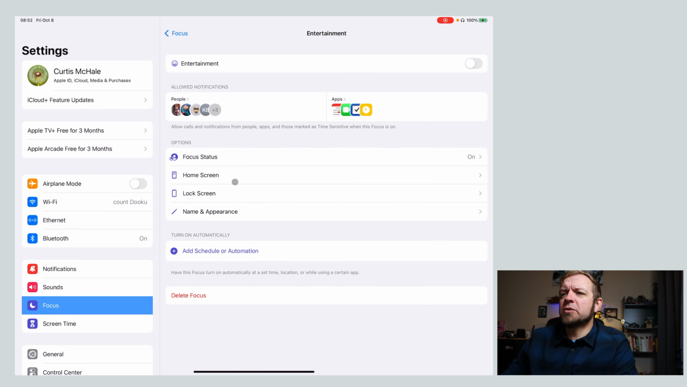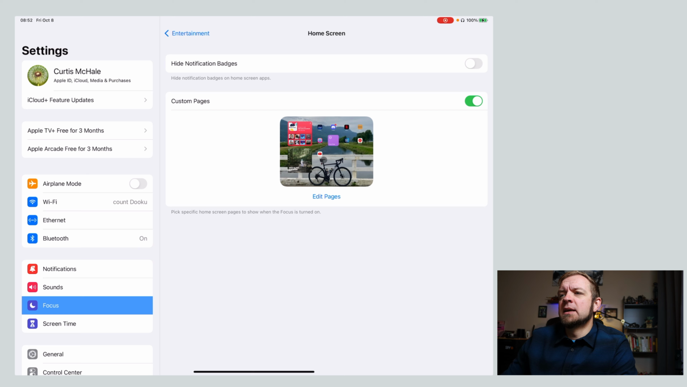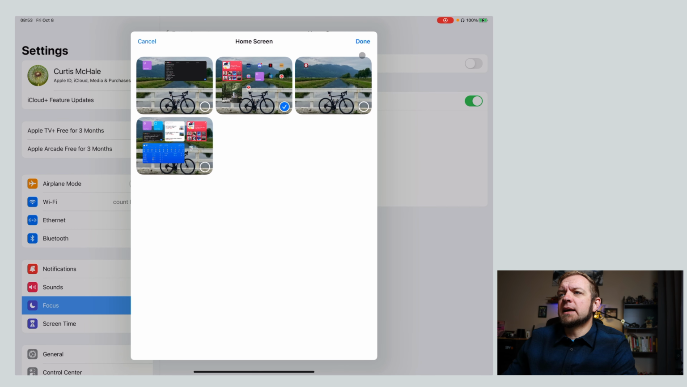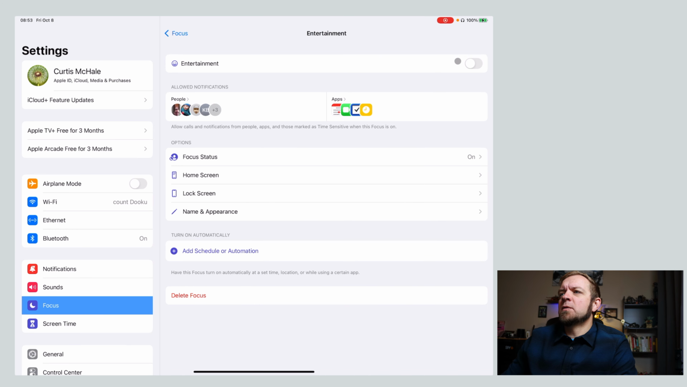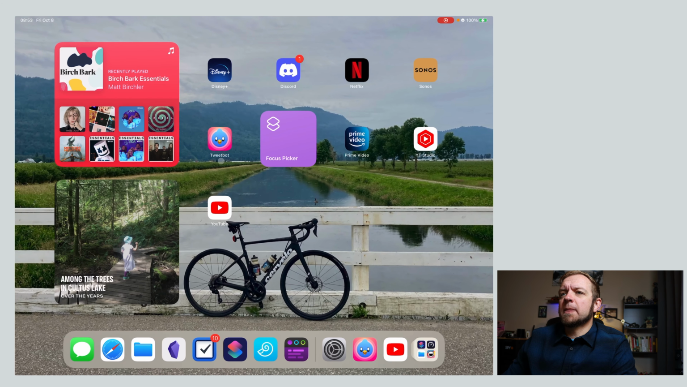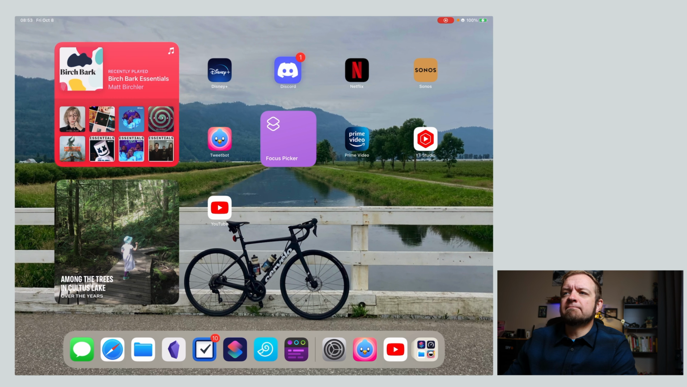So entertainment, and I also use a custom home screen for that. So this one here allows me, you can kind of see it. Let's turn on my focus mode instead so you can see my home screen. So this one allows Disney, Discord, a bunch of my chat apps, interacting with my Sonos, Tweetbot, YouTube, and some pictures and music because that's what I wanted. The Birch Bark, Matt Birchler, his YouTube channel, I'll link to that. Excellent playlist that I listen to regularly. So this is the only screen that this allows.